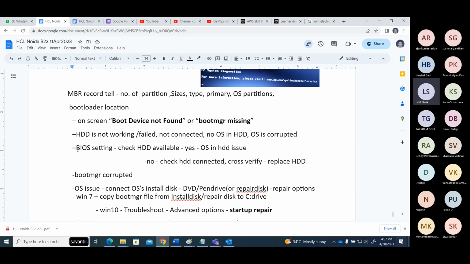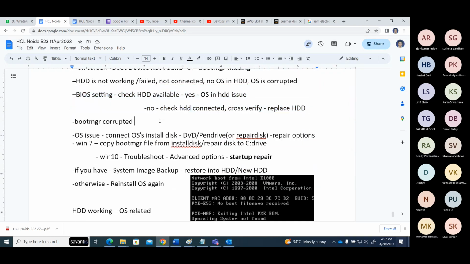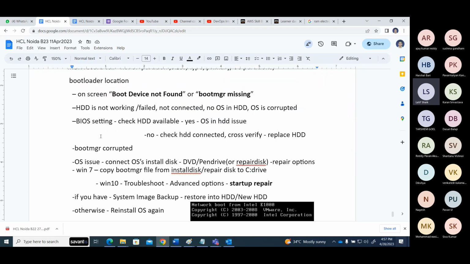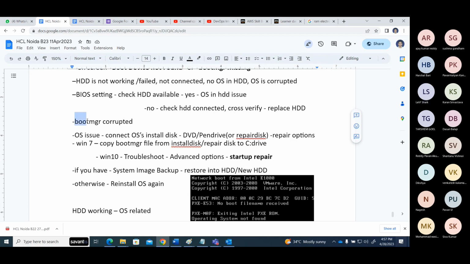Guys, do you understand this BIOS settings part? Yes, sir. Because these lines are a little confusing, since I'm typing this while telling, that's why it is very confusing.